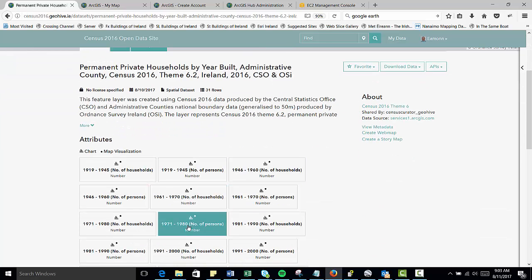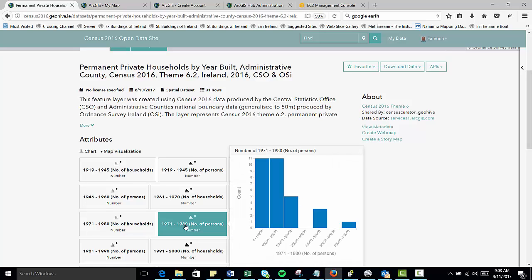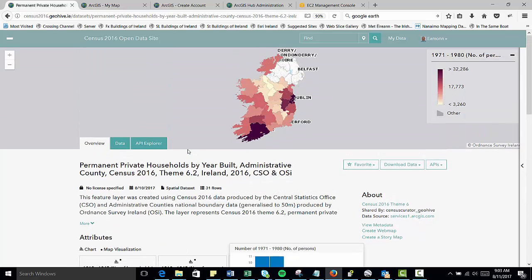Once I go to my variable card and pick a particular variable, once again I get the chart, and now the map has applied a graduated colour scheme to the counties depending on how many, in this case, persons there were living in households built between 1971 and 1980. This is called a thematic map, and the colours are chosen based on smart mapping technology to show areas with high concentrations in darker colours and areas with light concentrations in lighter colours.